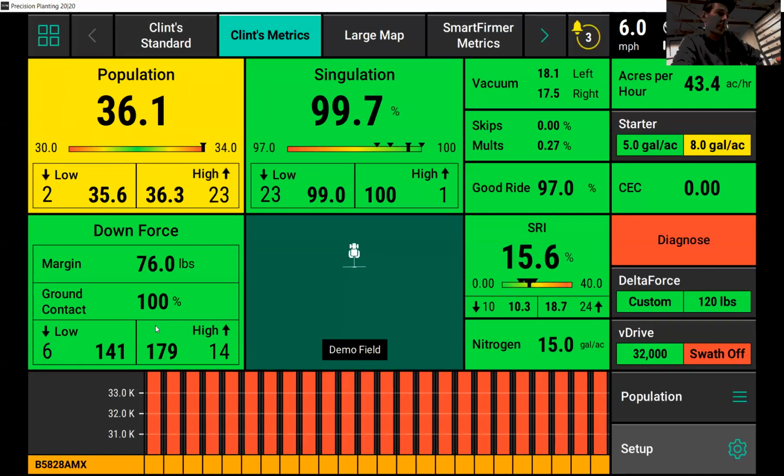Too much weight on the gauge wheels leads to sidewall compaction and restricted root growth. Not enough weight on the gauge wheels, or negative weight on the gauge wheels, leads to the row unit coming out of the ground and shallow planted corn, which is very detrimental to final yield, with inconsistent planting depth.